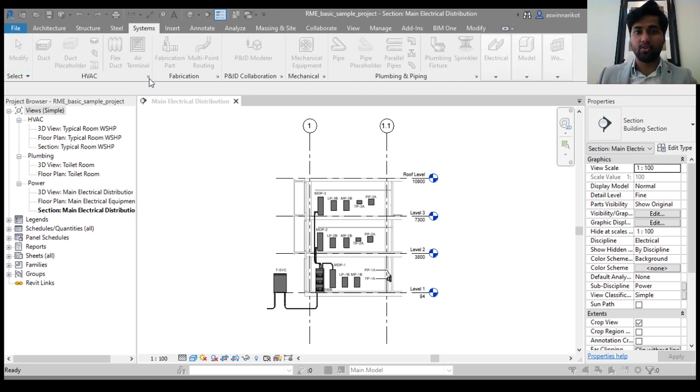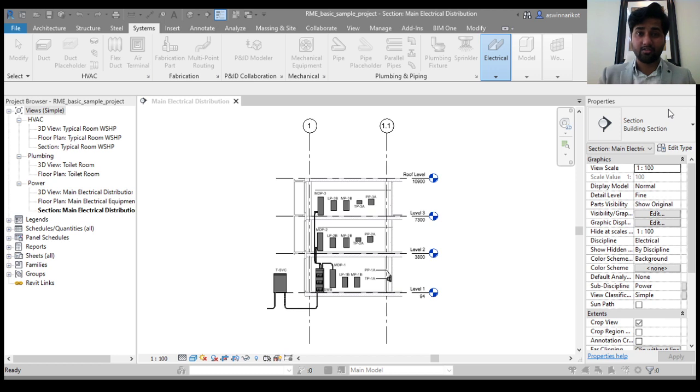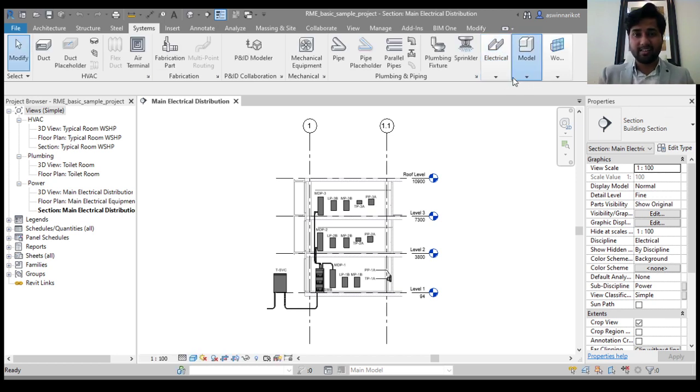Since I clicked on the HVAC panel, if I click on the electrical panel and click on this same arrow over here, I'll be opening up the electrical settings dialog. We will be discussing the settings later, but this arrow that we click on is called the dialog launcher. Okay, so we have the dialog launcher over here, guys.